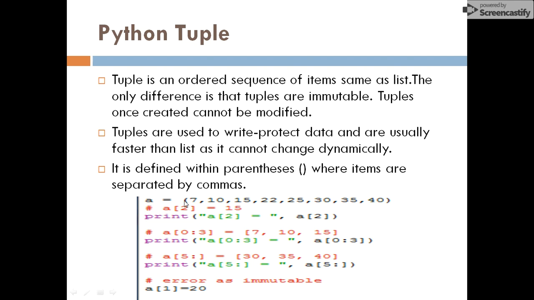First thing, you are declaring a tuple inside small brackets, as you can see, not in square brackets. We are using indexes as we do with list. So a0 to a3 are each equal to something.